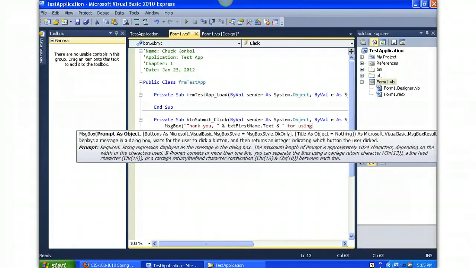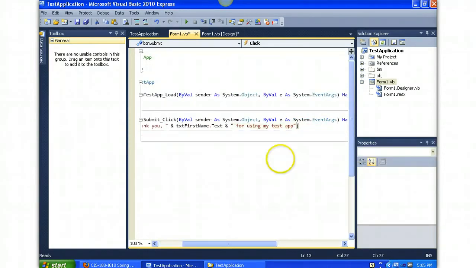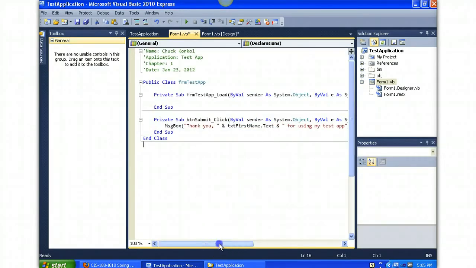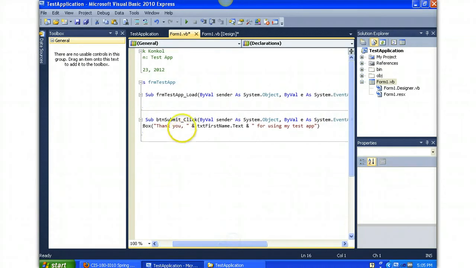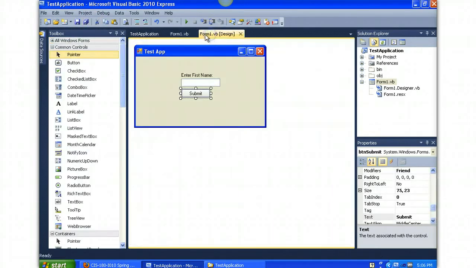For using my test app. End quote and parentheses. So I have thank you, comma, space, end quote, ampersand, TXT first name dot text, space, ampersand, space, beginning quote, space, for using my test app. I'm going to go ahead and save it, run the application.